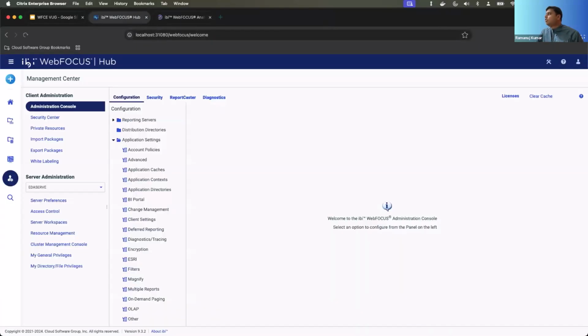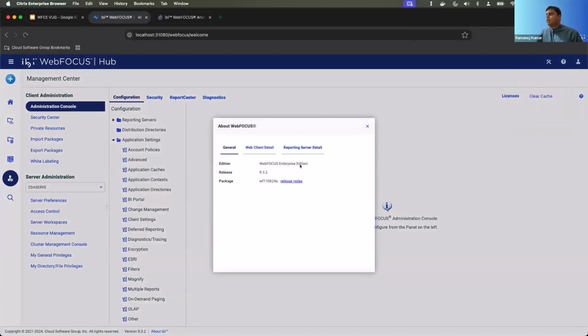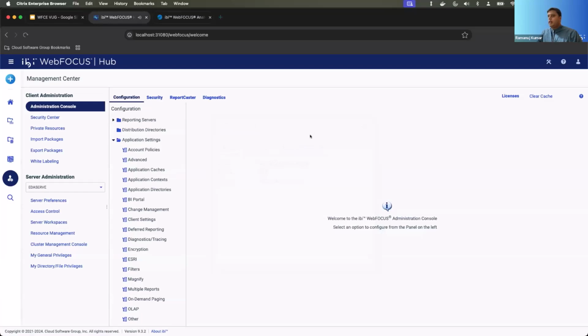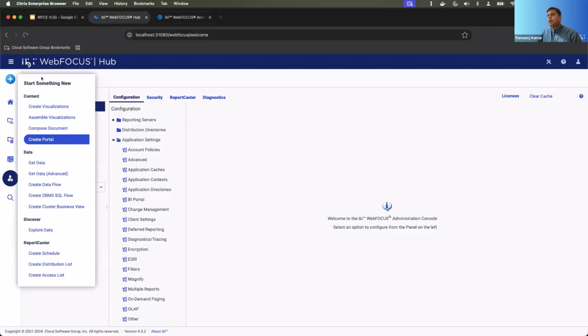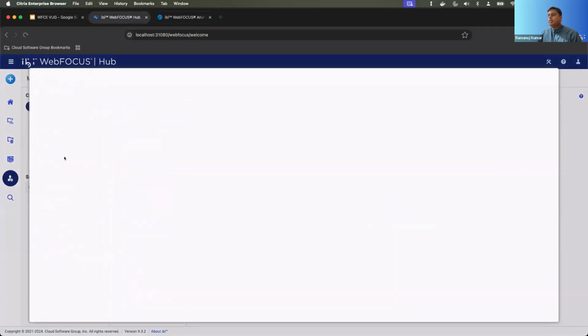Sorry, I clicked wrong. About WebFOCUS, it's 9.3.2. Now, I would like to add a database driver. Let's say I want to get data, and I want to create a database connection with an Oracle database.